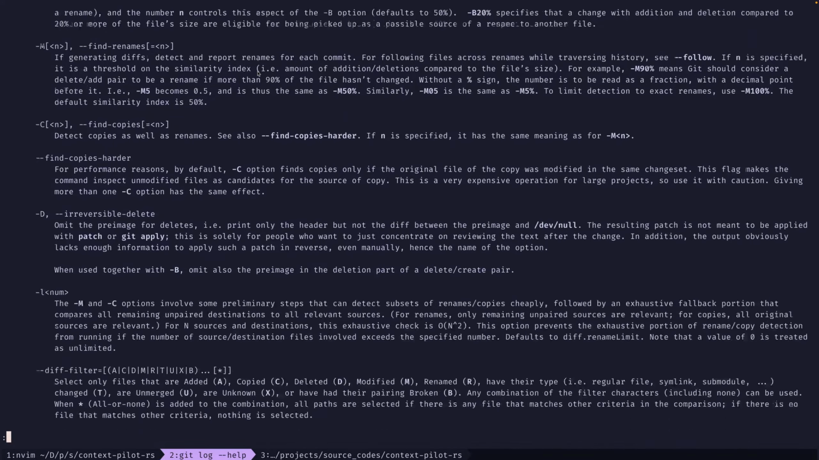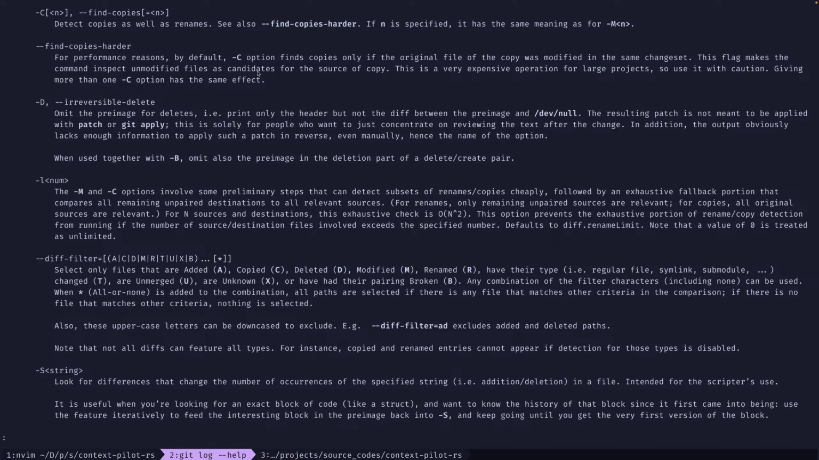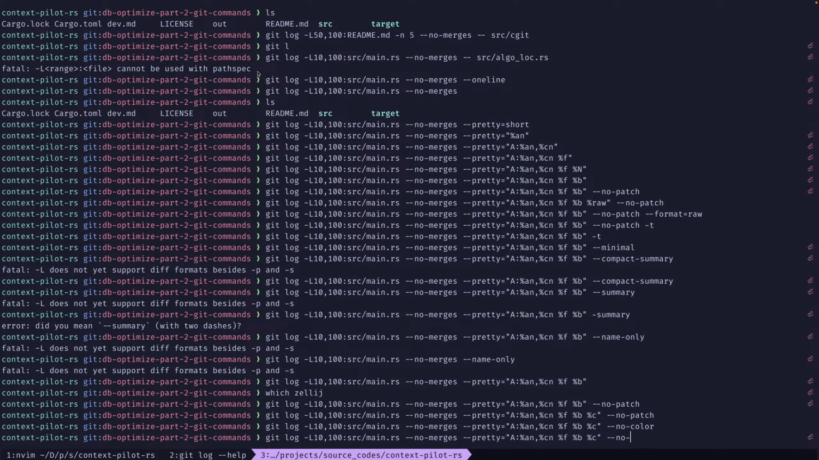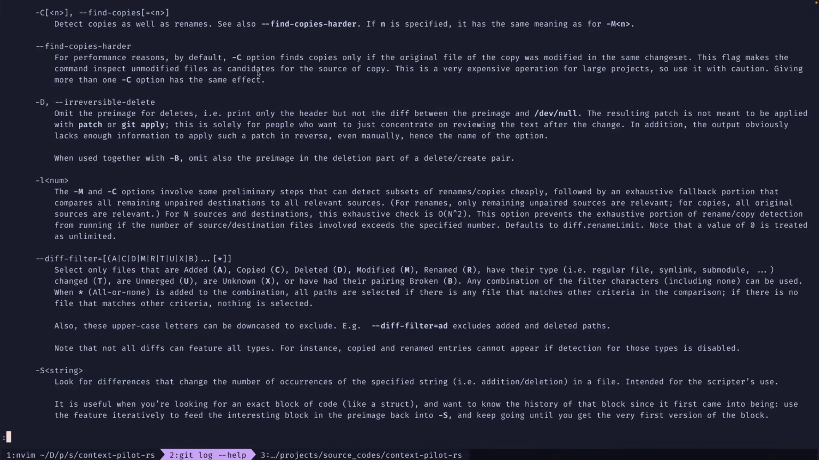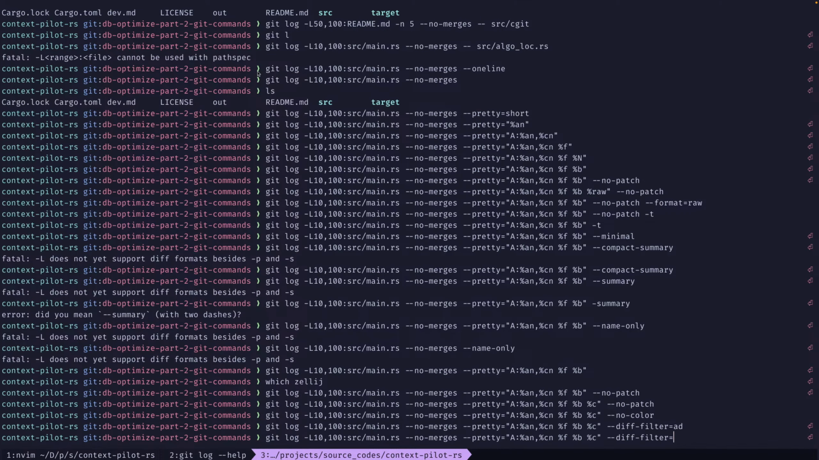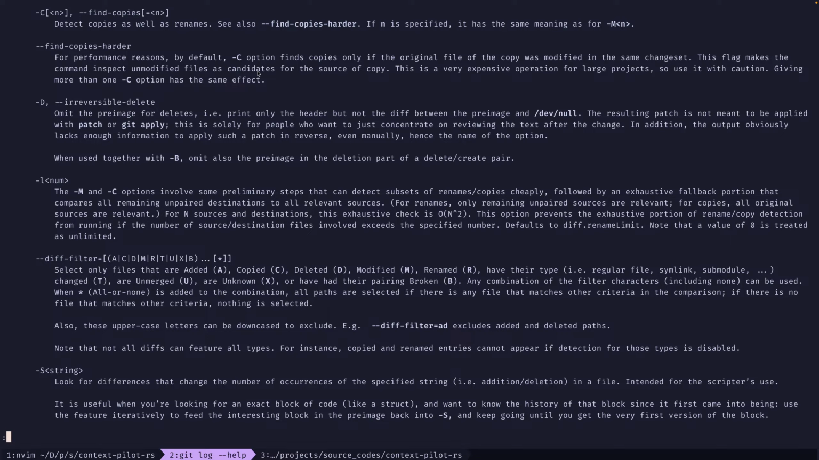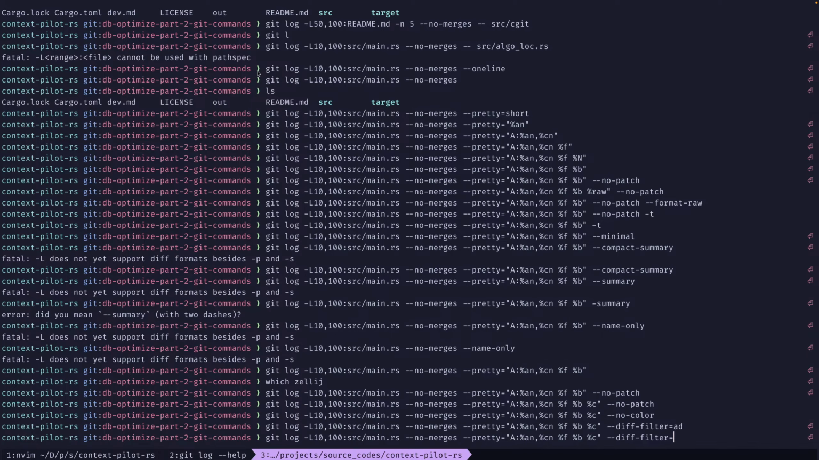Find copies, irreversible delete, diff filter: select only files that are added, copied, deleted, modified, renamed, have their type changed, and unmerged, unknown, have their pairing broken. Let's see, does diff filter work with this? Because I wouldn't mind. Yeah, it does work. So what we can do is probably, I'm only looking for files that are added, deleted, not really deleted to be honest. Or maybe I'm only looking for AM.